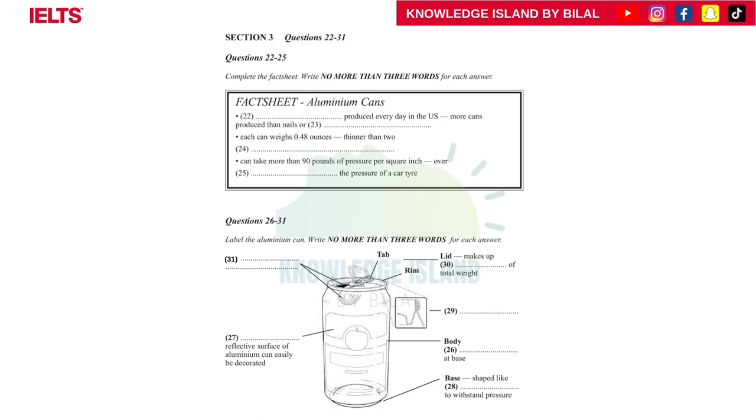Now listen to the first part of the conversation and complete the fact sheet by filling in the numbered spaces 22 to 25.